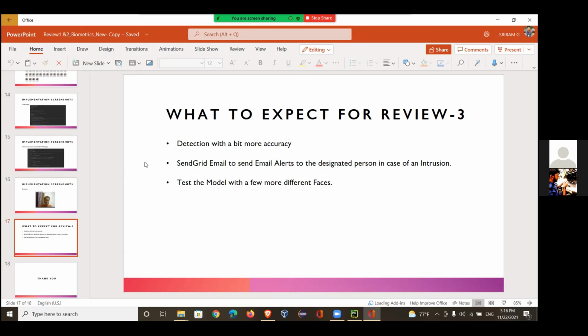As we have seen in the video, you didn't see any other yellow boxes around the image. And sending email alerts will be done in review 3, so that when people enter the camera or the frame, the email will be sent to the authorized person, so that they can take any appropriate actions.